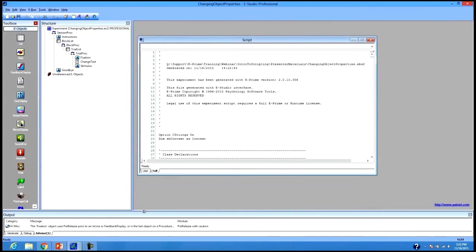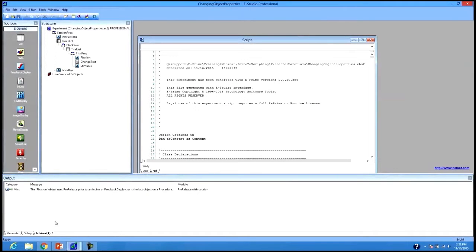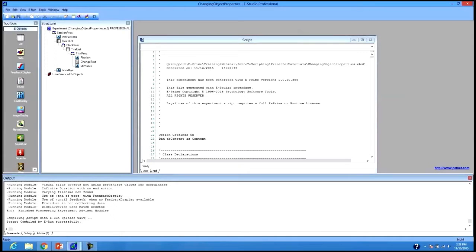And you'll see down here in the output box that there is an advisory message. Those are just recommendations that EPrime gives in terms of better timing or better design, but they're not error messages. If we go to the Generate tab, it does say that the script compiled successfully. So that's what we want to see. We want to make sure that it's set up correctly, which it is.